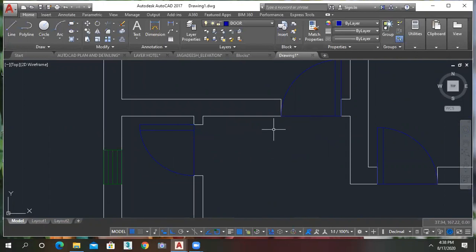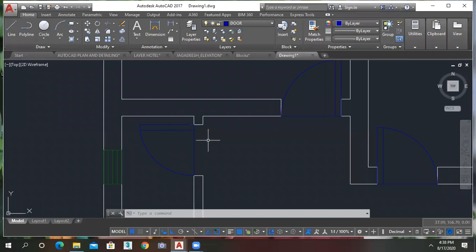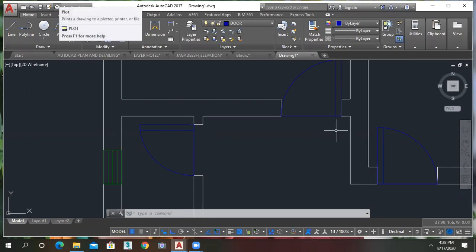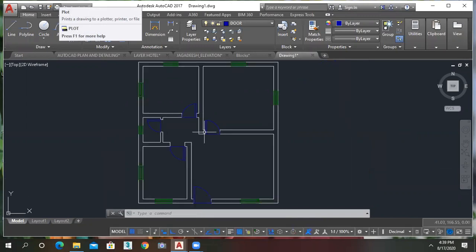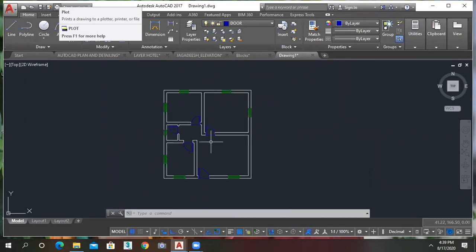Why is the command line gone? Okay, you can turn it on. Control 9. Press Control 9. Sorry for the inconvenience. Okay now? Okay. So is there any doubt in the creation of the door? Reply to me in the chat box.